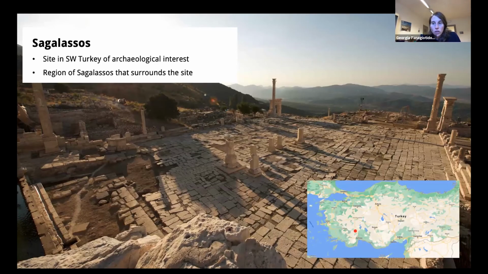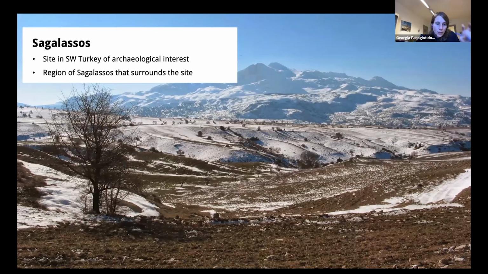Sagalassos is an archaeological city and site located in southwest Turkey, and it has evidence of occupation already from the late Achaemenid period, so late 5th century, but it's during the Roman imperial time that it reached its heyday, and it grew into a regional center. During that time, it was a full territory of around 1,200 square kilometers, and it's this scale of data that I'm going to be presenting in this work.